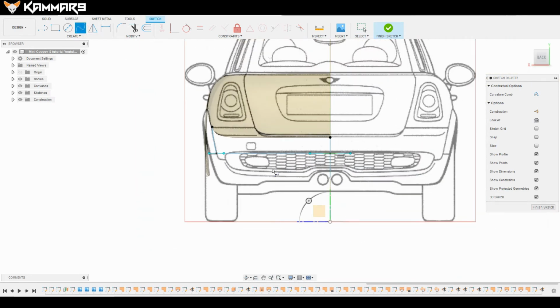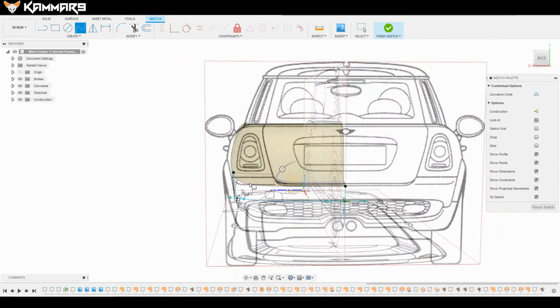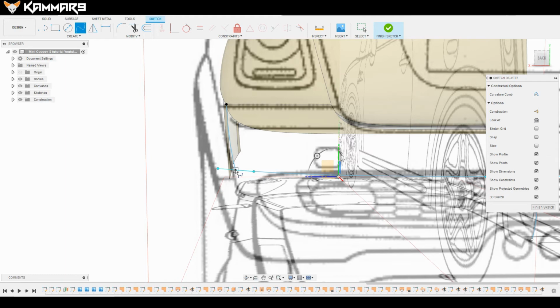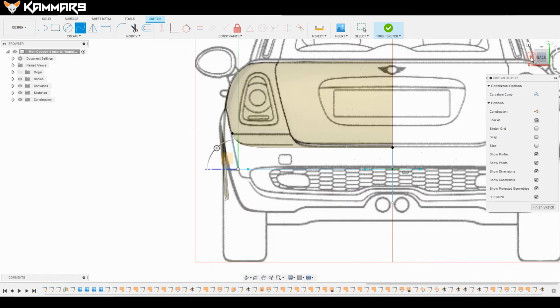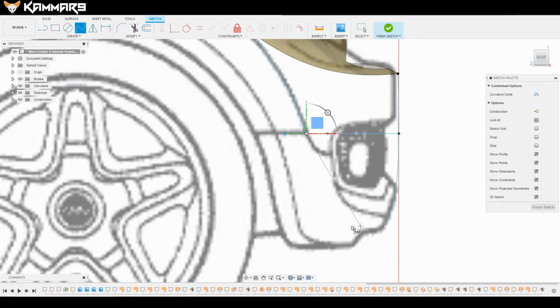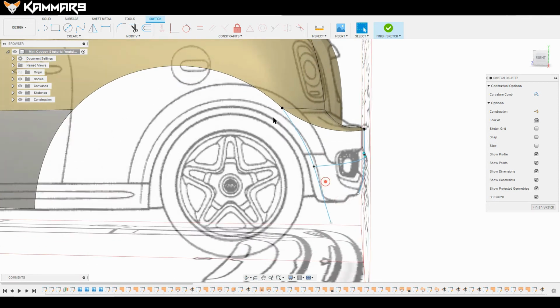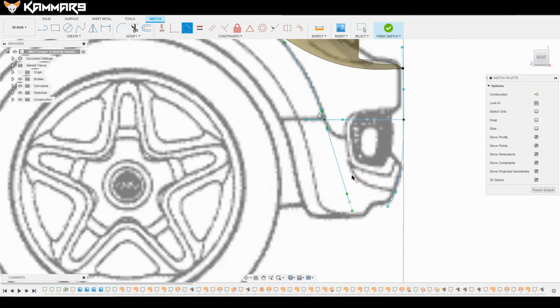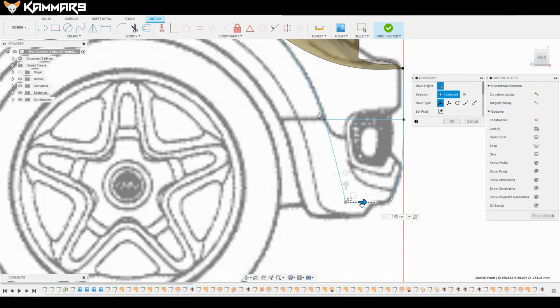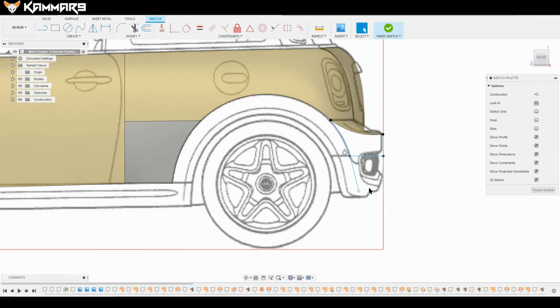I will add another spline here. Just from here, I don't know why I can't snap to this one. Okay, and make it tangent to the first one. I will use these like a guide when I make the loft feature. Okay.